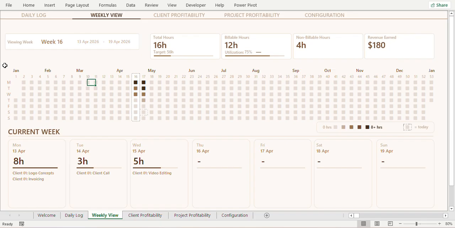So let's say if I go to week 16, this is 13th April, as you can see, 13th till 19th April. So this is 13th, 14th, 15th, 16th, 17th, 18th, 19th, and then we move on to the next week. And this starts from Monday. So from Monday till Sunday, the whole year is laid out here, and you can see the whole year in one view.